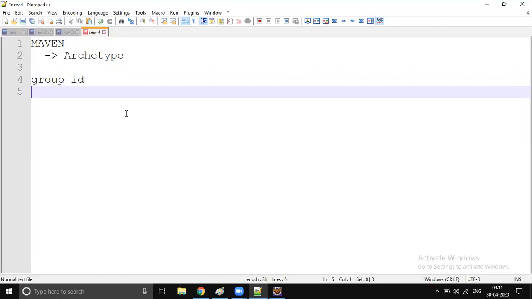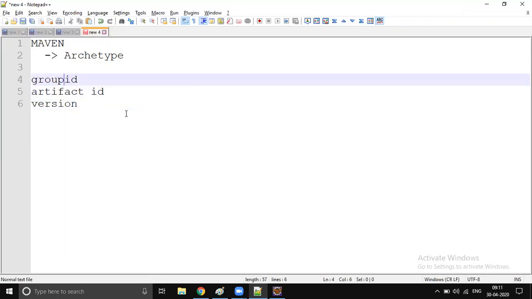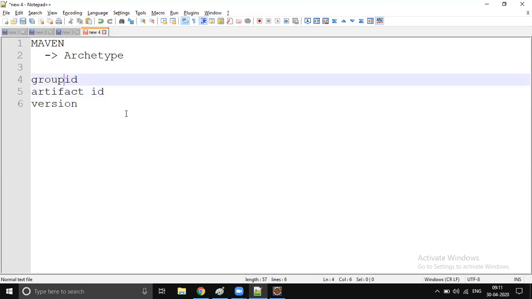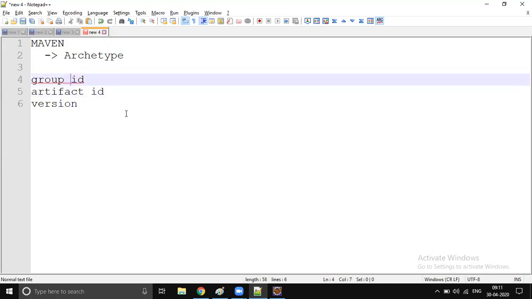Okay, next one is artifact ID, and the next one is version. So the first one is group ID, artifact ID, and the next one is version. These three are very important.